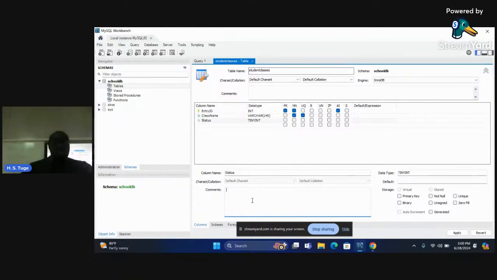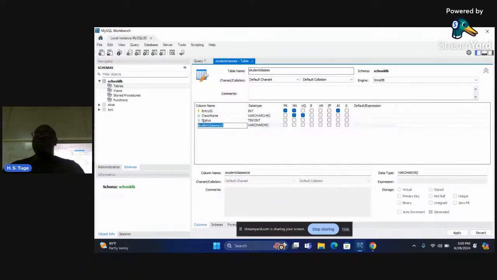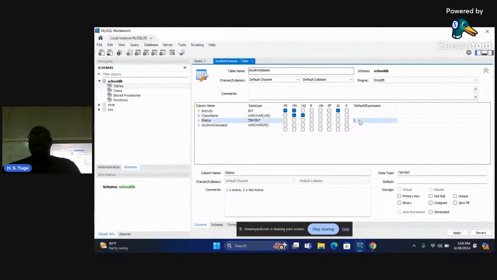Okay. So now we say what? 1 equals active, 2 equals not active. Okay? Then what comes next after that? And then the default value should be what? Default value should be active. Okay? Are we together? So what is the next field?